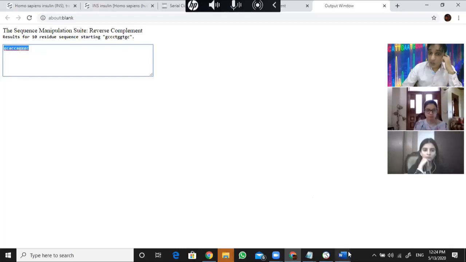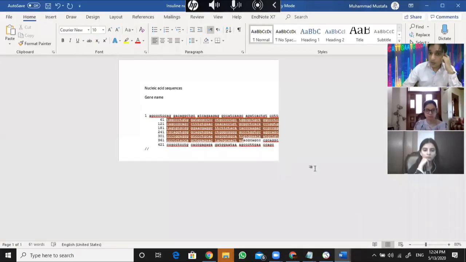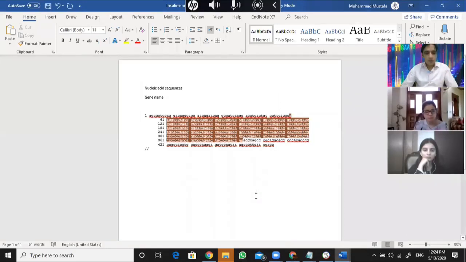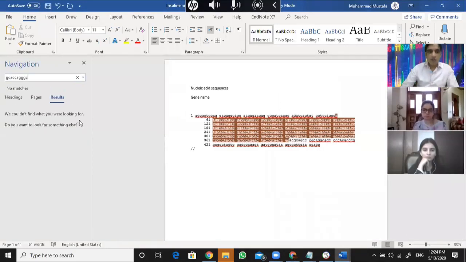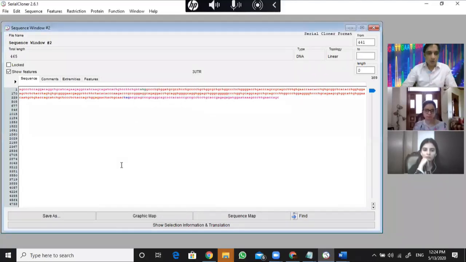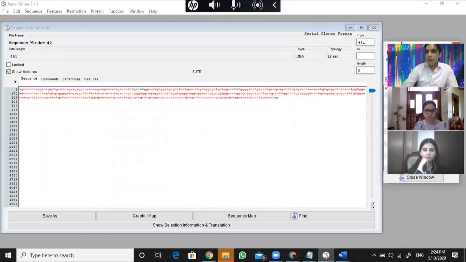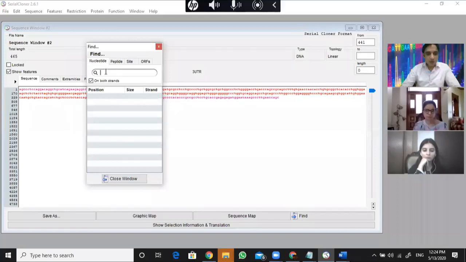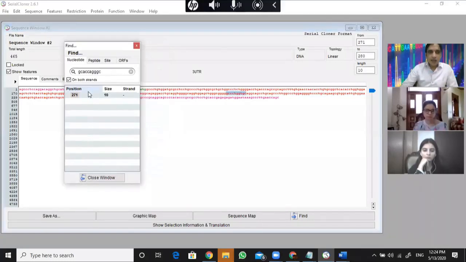If I search that sequence in the Microsoft Word file, it will not give me any result. You know why? It says no matches, because that sequence belongs to the antisense strand. That sequence does not belong to the sense strand. It's not here. If I search the same sequence, let me start from Control F. If I search the same sequence here, it will show me the place that the sequence exists here.